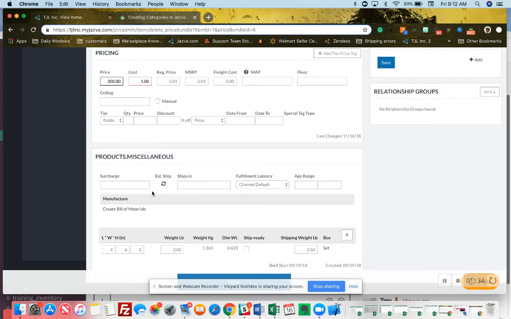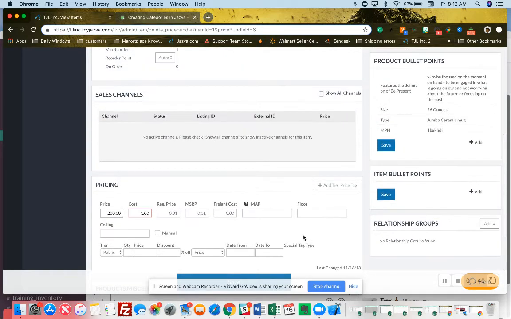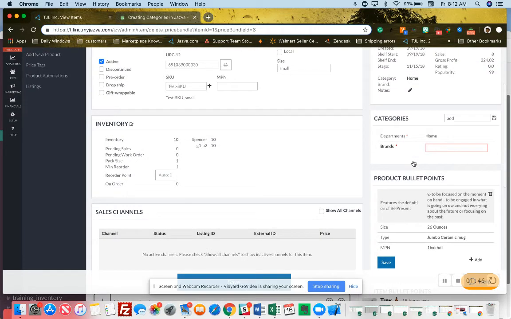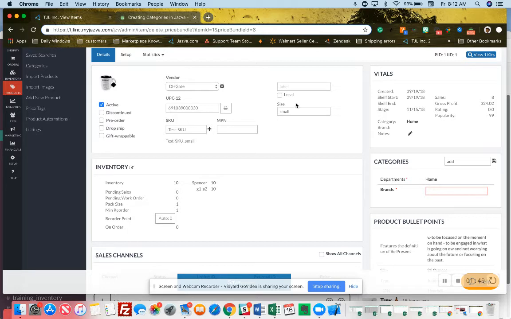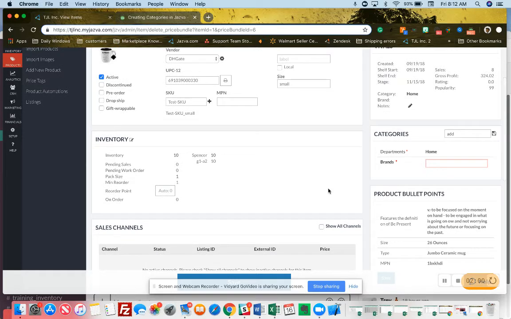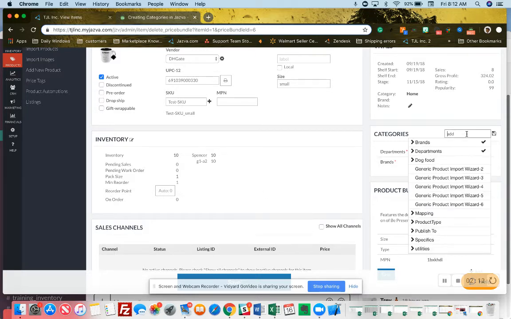Also, you can add surcharges, fulfillment latency, and then the dimensions of the product. If this is a variation, you add item bullets, or you can add bullets to the whole product. You can add any attributes, your UPC, SKU, define whatever you need within this product and fill it out to your specifications or to marketplace requirements. So you would add a brand of the product. For this product, I'll add this TJL here.